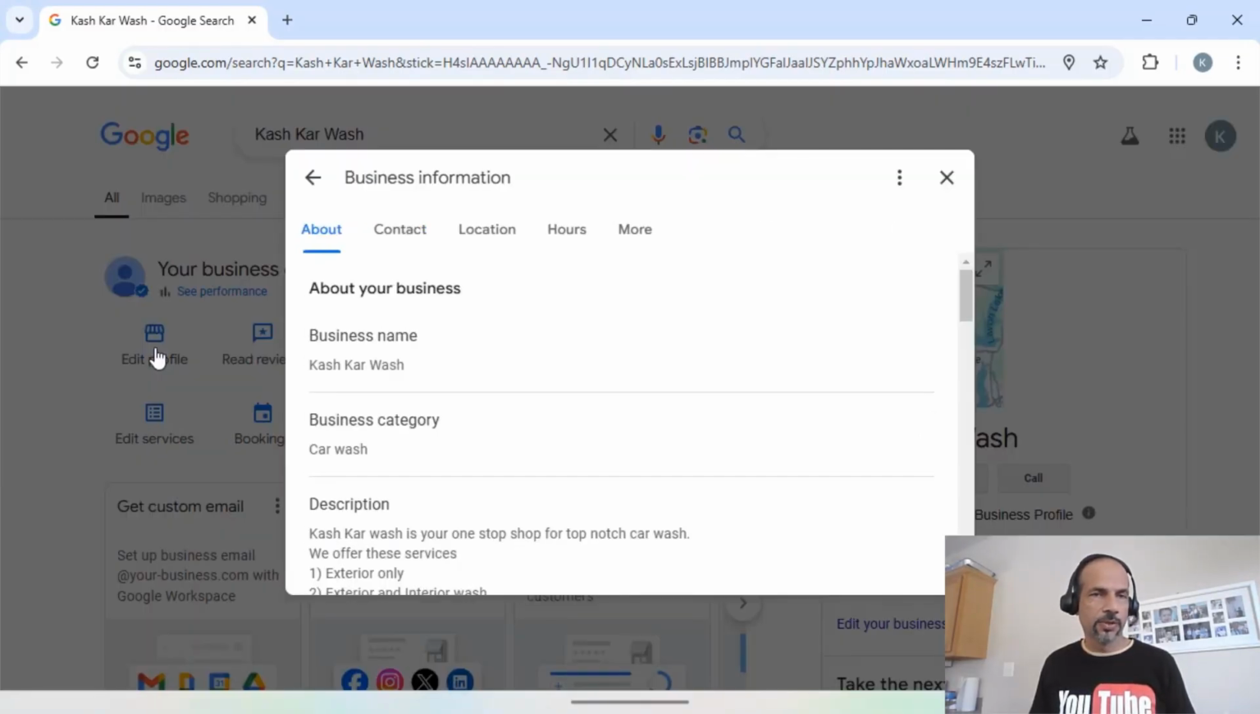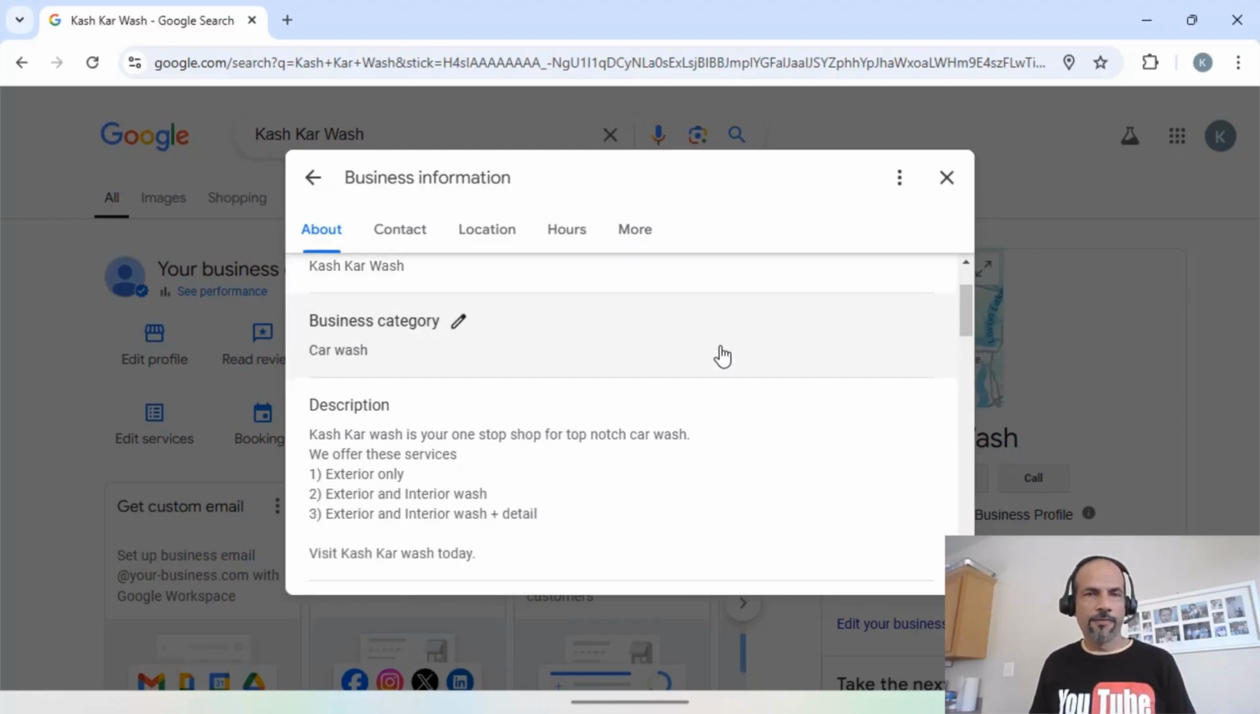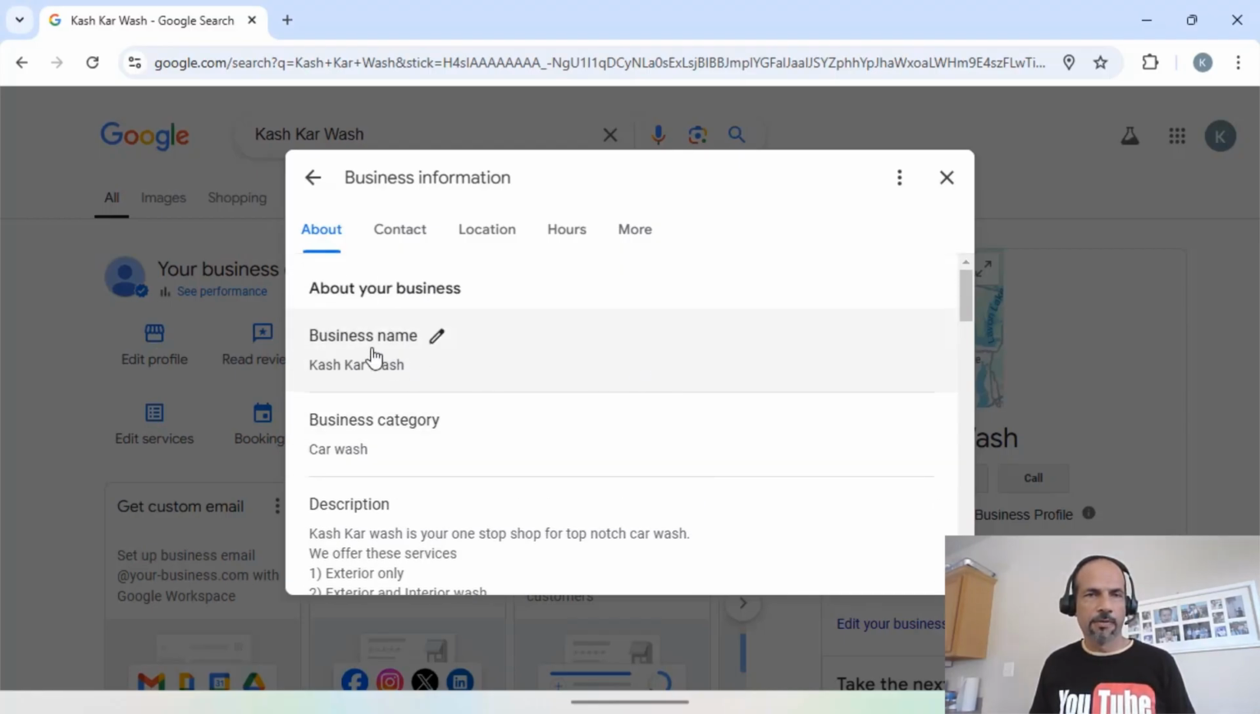So let's go into edit profile. And so a few things in here. First of all, business name is Cash's Car Wash. Make sure you are using the correct name. We have had issues with clients where they put in some random name or it's slightly off. What Google does is it verifies other ways to check on your name. It could go to Texas, I think it's the State Department. It could go to Better Business Bureau. It could check other things.